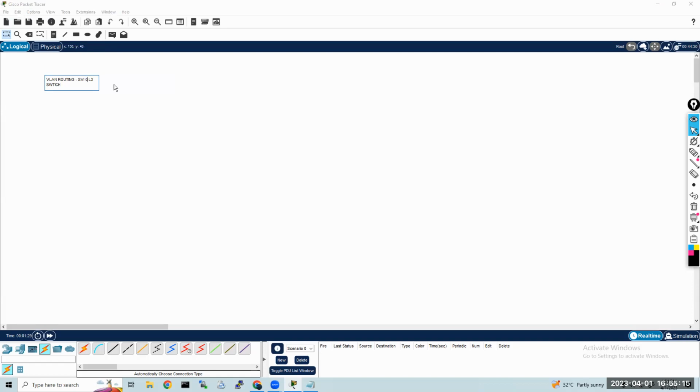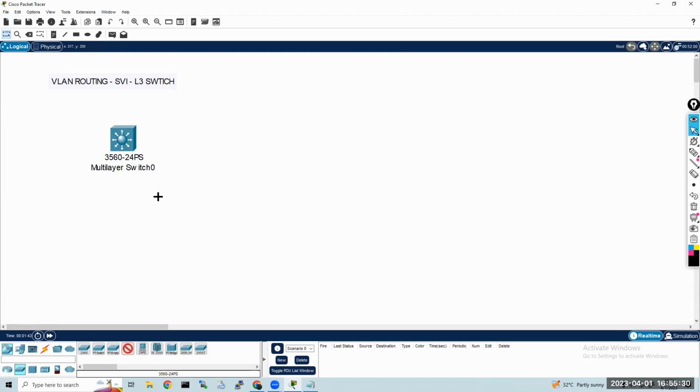Okay, let me add this. Okay, there is a multilayer switch. So how do I do that? Let's take my multilayer switch. This is a multilayer switch. Then I'll take my layer 2 switch. Whether we can use 1 or 2, right now let me use only 1. You can use 1 or 2, no problem. In this switch I will create 2 VLANs.